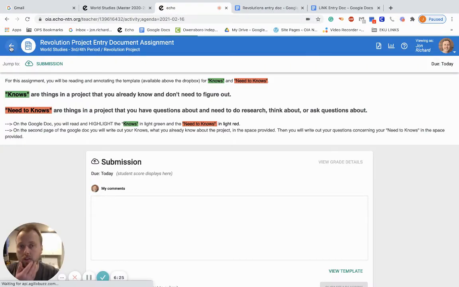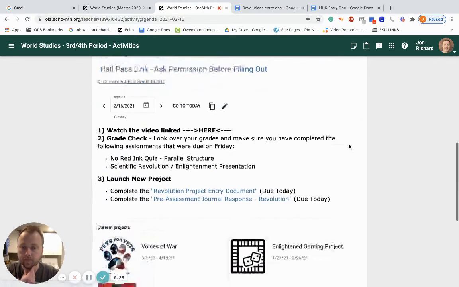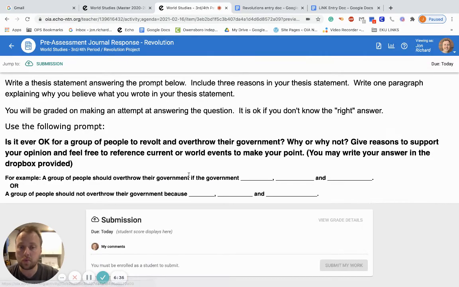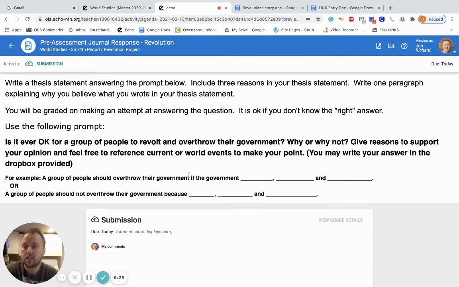Let's look at the other thing we're going to do today, the last thing we're going to do. You're going to complete the pre-assessment journal response on revolution. So we're looking at revolutions today, and this pre-assessment is a short writing journal response, okay?